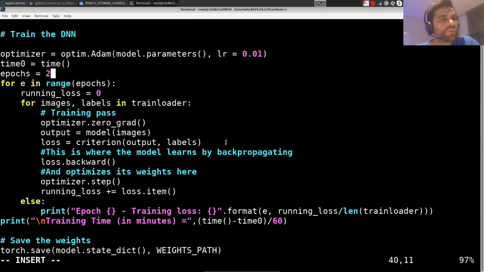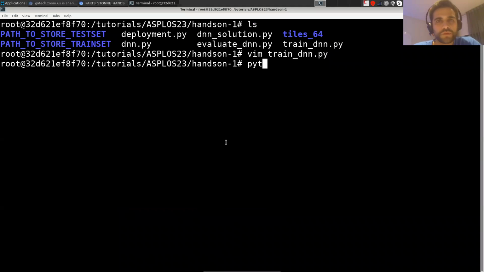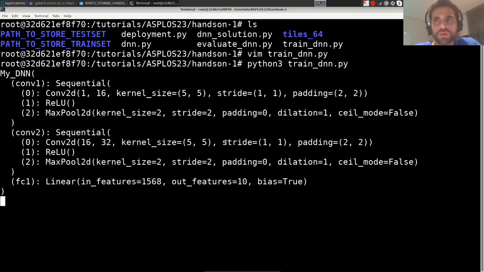So we will be running 2 epochs now. Let's do it. Let's run. Actually, you have to use Python 3 in the Docker, otherwise it will not work. Okay, we run the script. We will train the network. This should take like 1 minute, so no more.